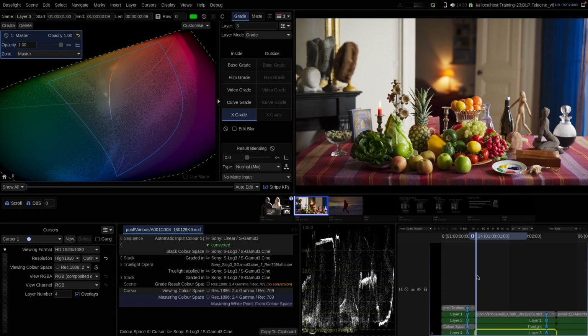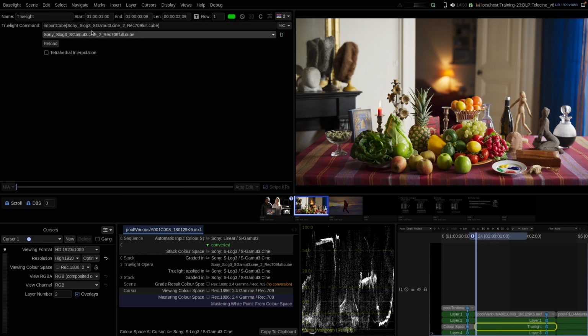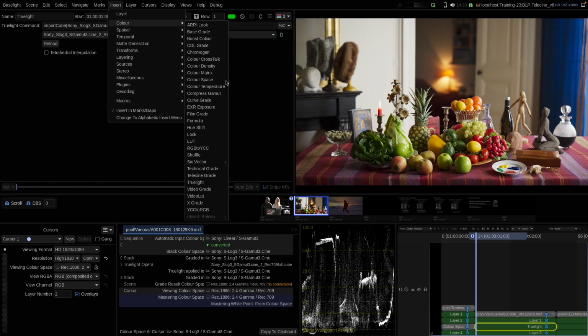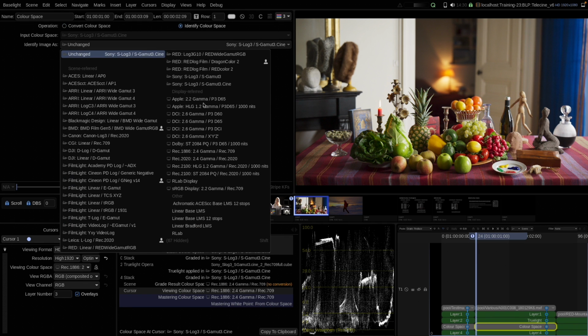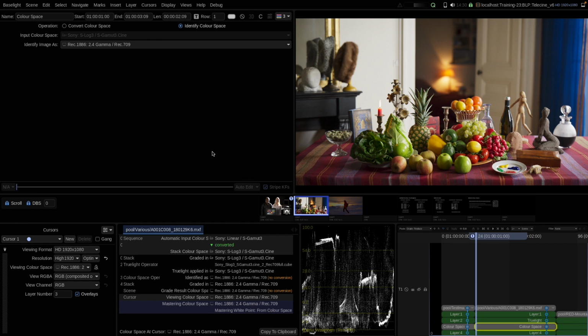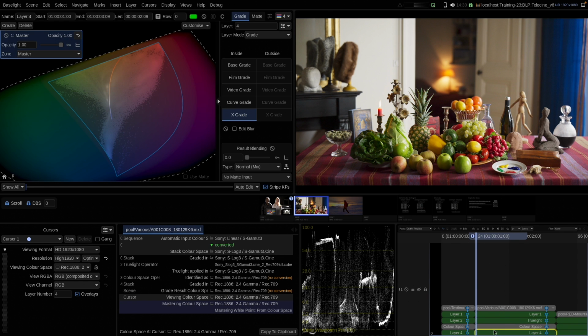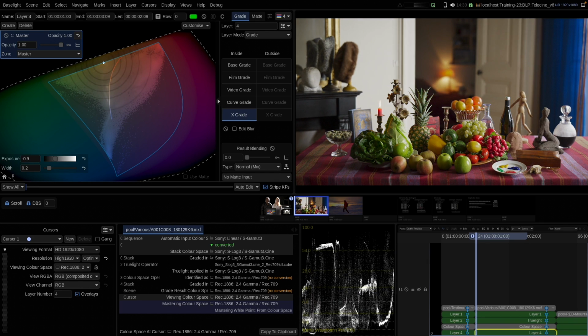So let's go to the stack with the true light layer. With the true light, we could do the same thing. So just insert a color space operator, identify Rec 1886, and we can see no change on the image. And now downstream of that operator, if we want to darken our yellow peppers, that works now with X grade.